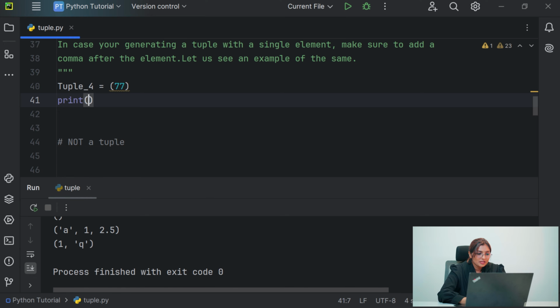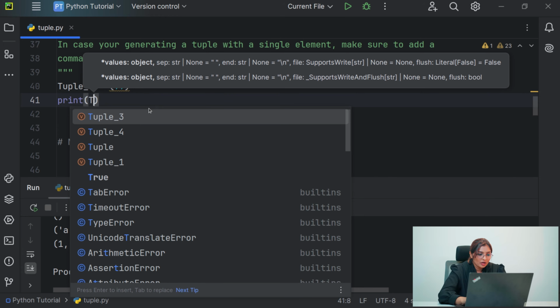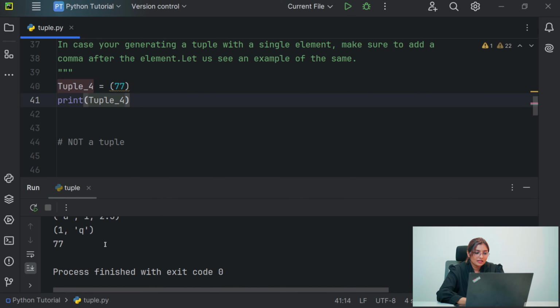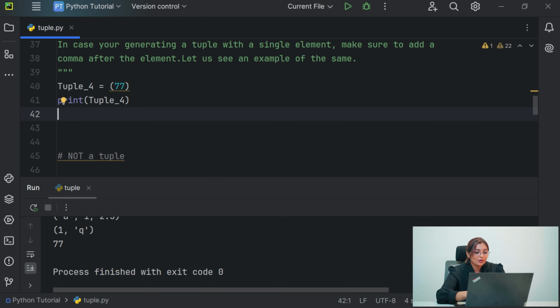When I print the object tuple 4, here you can find the result that it has the value 77, but it's not a tuple. If it were a tuple, it would be enclosed in round brackets. So from the result, we can say that it's not a tuple. So let's check the type of the one that we have provided.